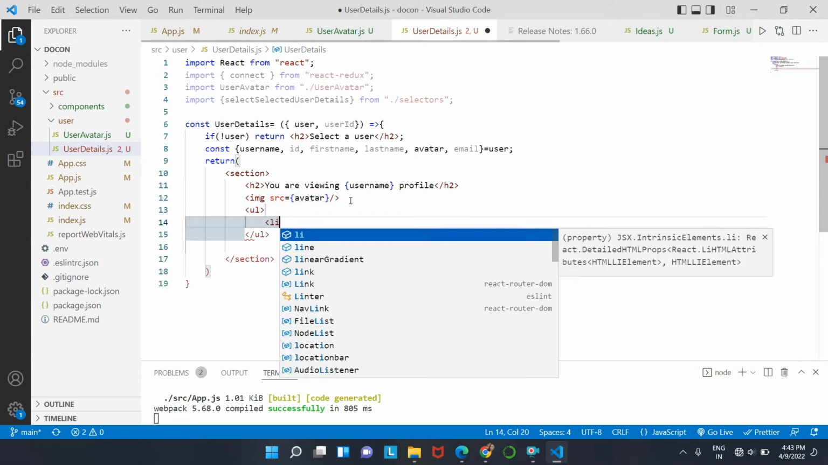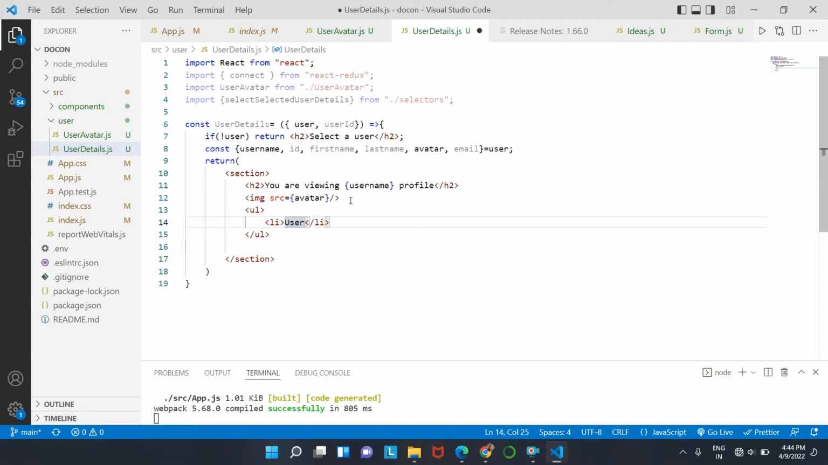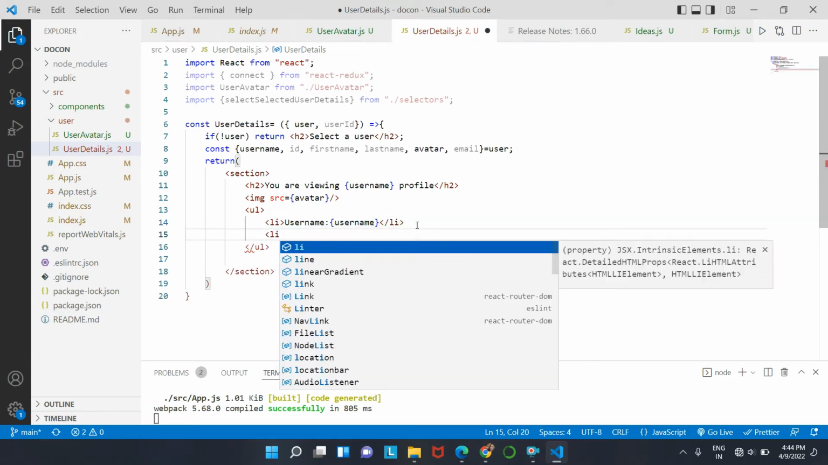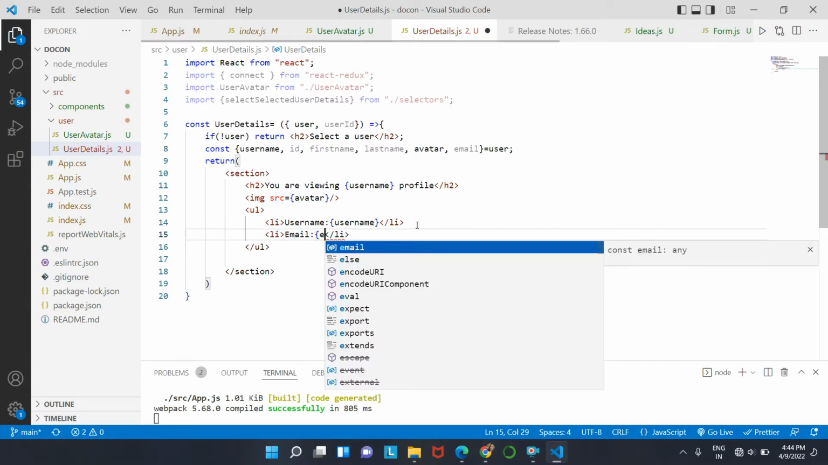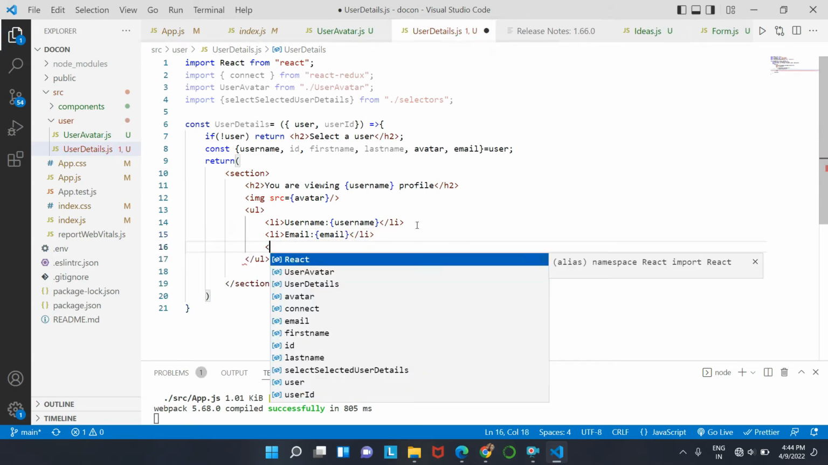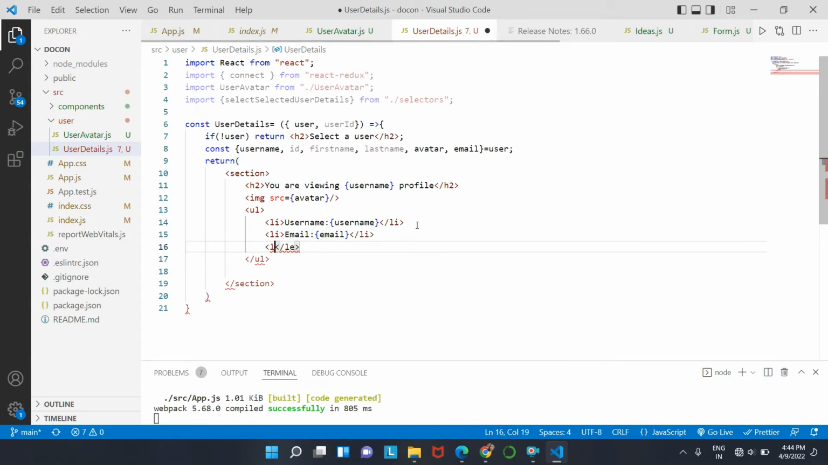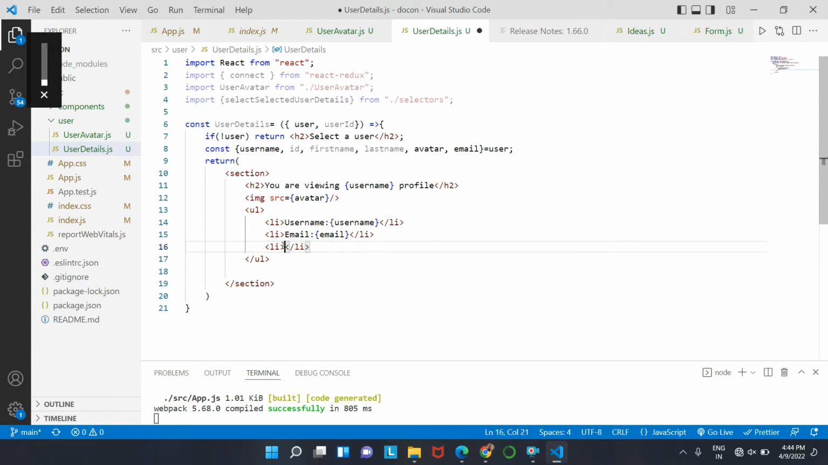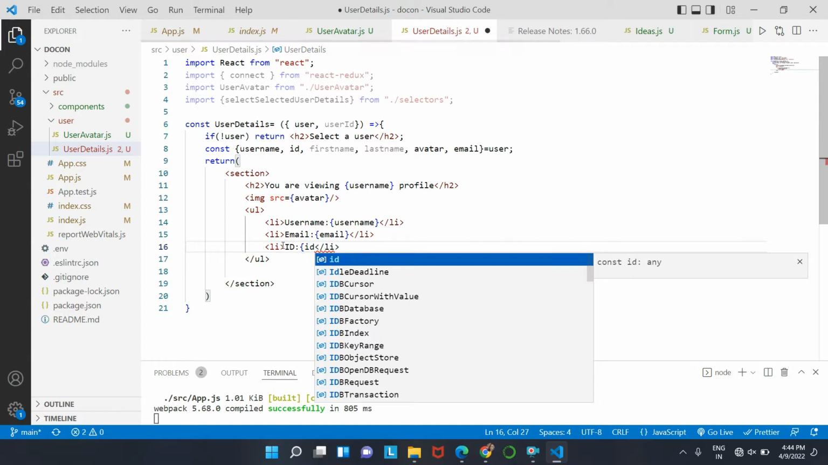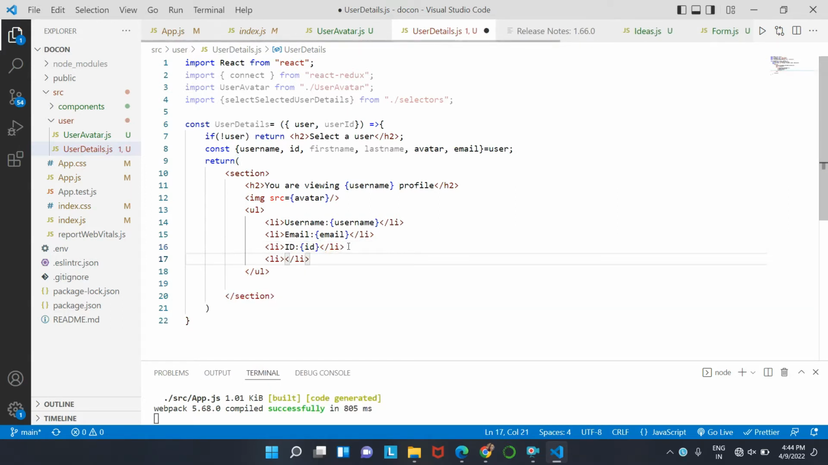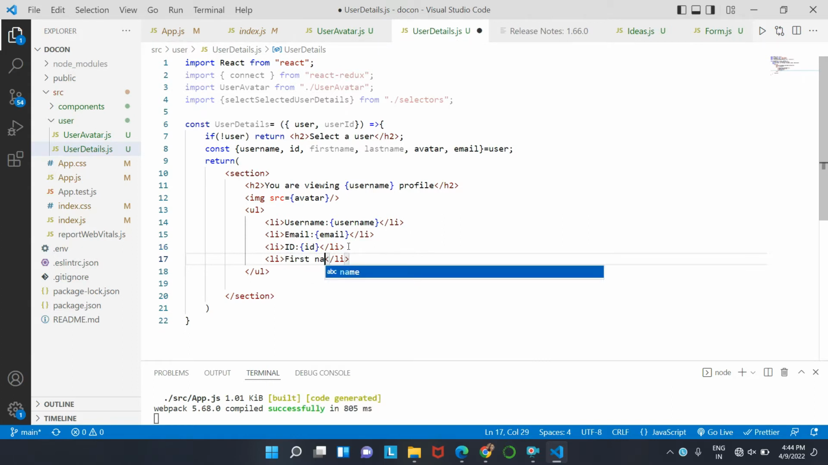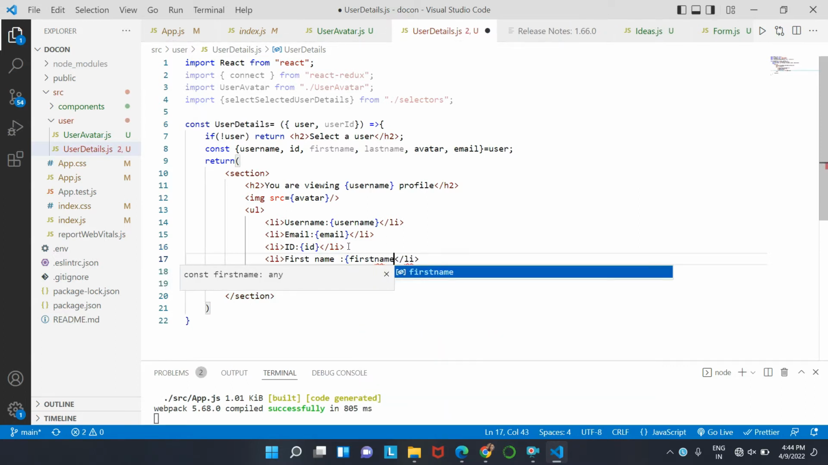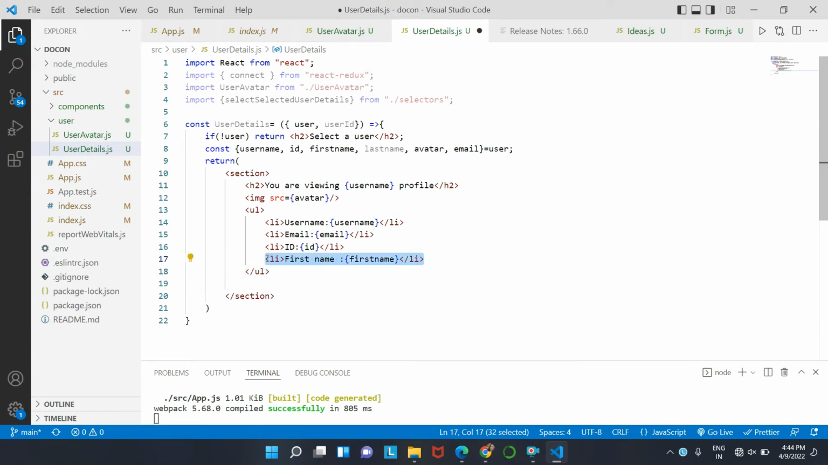Now we will be having a list. So ul, inside this we will be having different things like the username assigned to username. Next we will be having email assigned to email, the ID assigned to ID, next is first name assigned to first name, and similarly the last name assigned to last name.